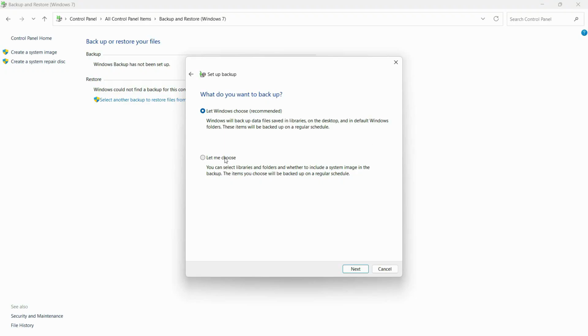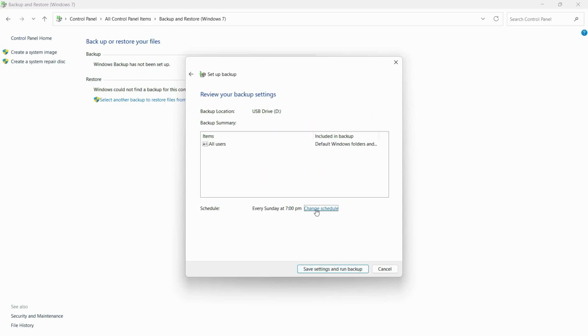But for the second one, if you know exactly which files or folders to backup, you will choose that. But we want the complete Windows backup, so we'll choose the first one. Click on next. And you can also see a schedule option, that if you want to backup on the external drive every Sunday, let's say at 7 p.m., or you can change the schedule, you can do that as well.